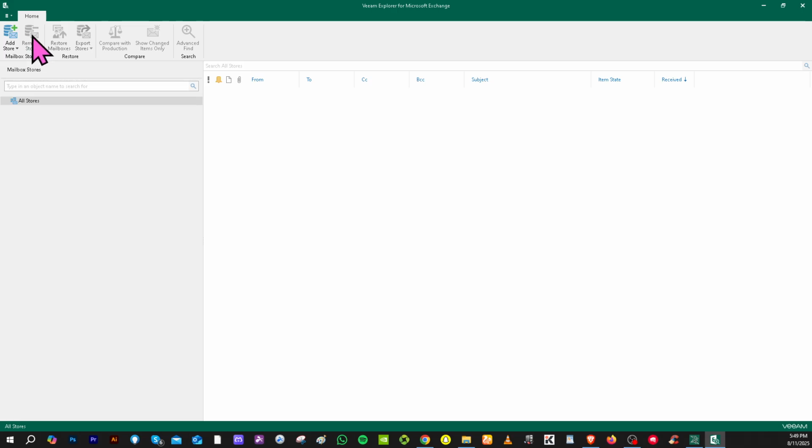This is kind of useful when you no longer need old backups or want to free up storage space. But removing a store in Veeam doesn't touch your live Exchange environment. It only removes the backup set.